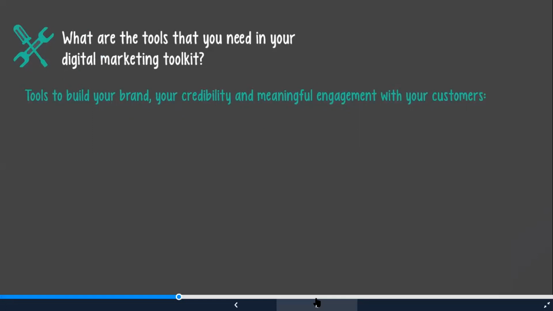Some more tools that we need, tools to build your brand, your credibility, and meaningful engagement with your customers. Here we look at tools like graphic design. Now, it's very important when you put your brand out there on the World Wide Web that there's consistency, that you've got brand colors, fonts specific to your brand, a certain look and feel that people can start associating with your brand and your business. Graphic design goes without saying. You really need graphic design capability to get that brand across as well as you possibly can.